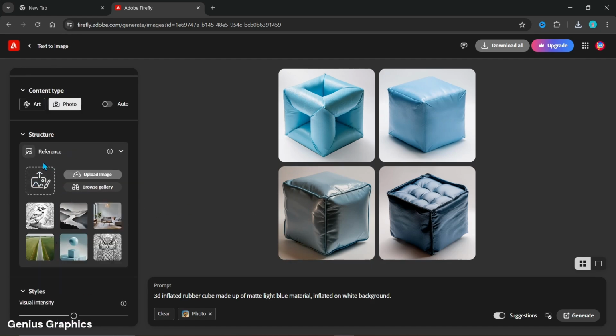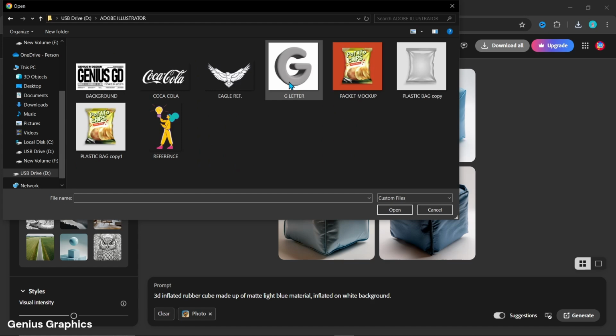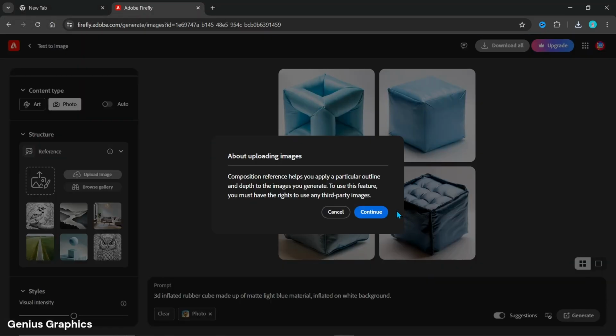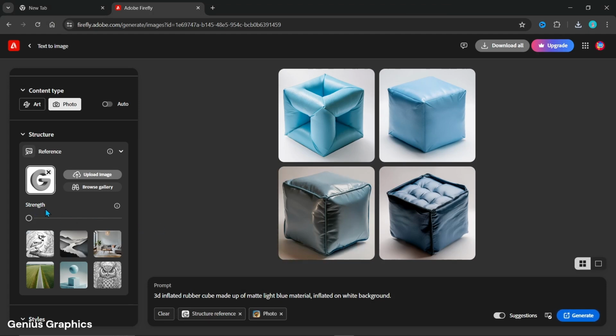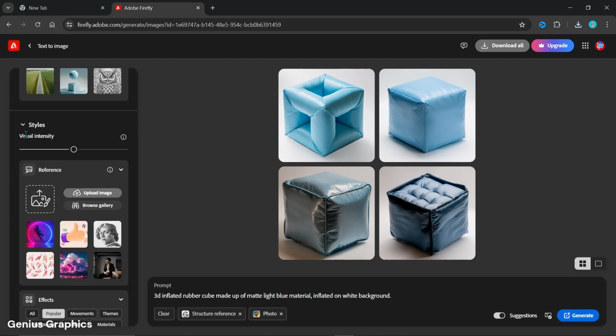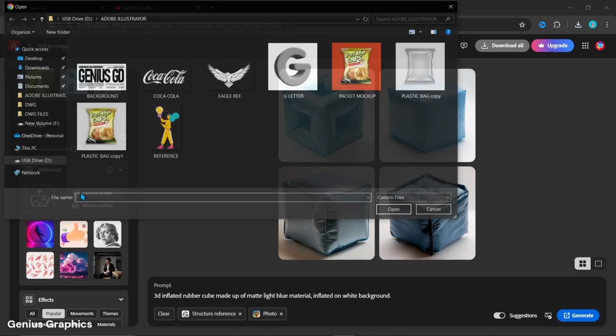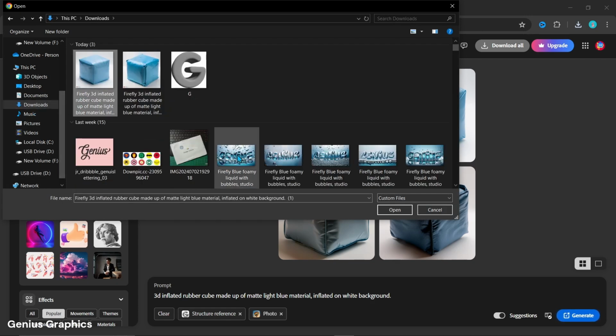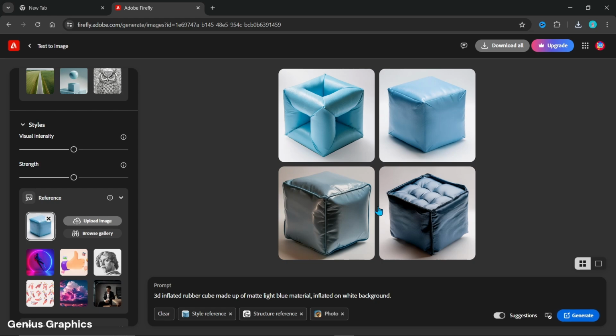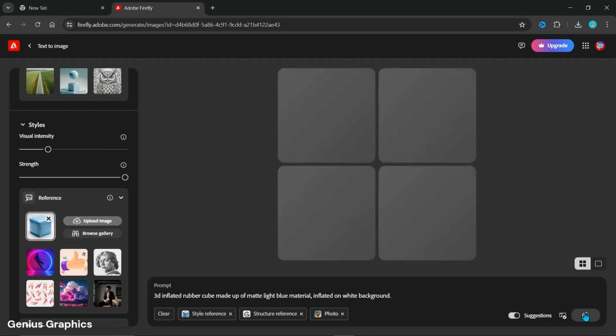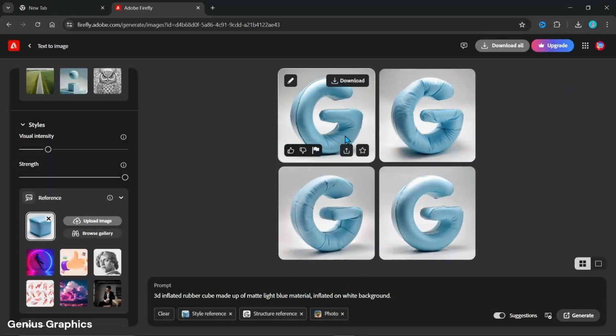Now in structure reference upload letter image. Keep full strength. In style reference upload 3D inflated cube that we generated now. Set the strength and visual intensity. Click on Generate. These are some results.